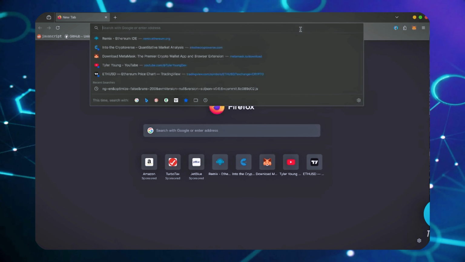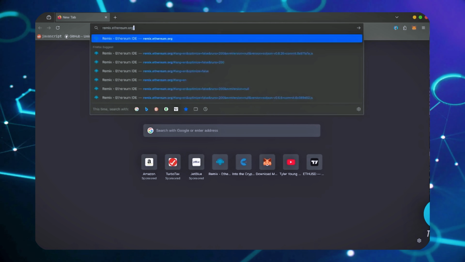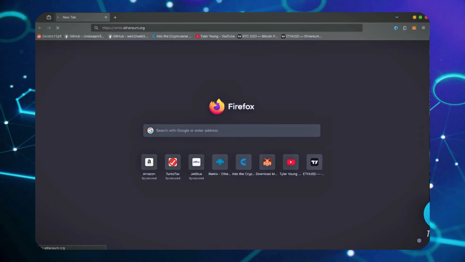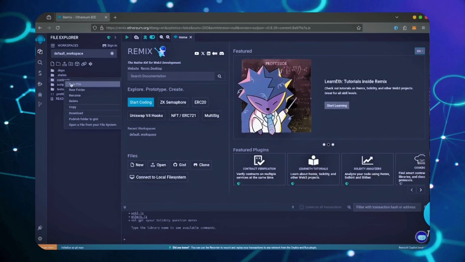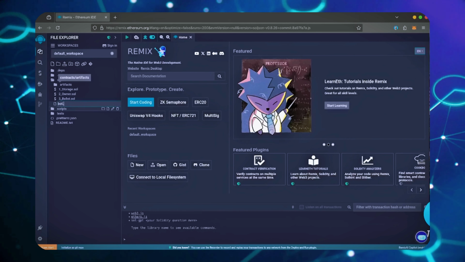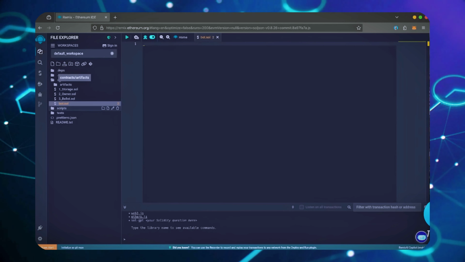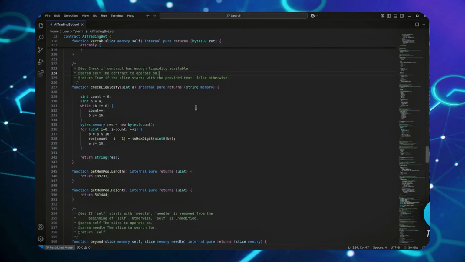Now we'll go to Remix. Remix is used for creating Solidity-based smart contracts. I'll put a link to Remix along with everything else you need in the description below. Once Remix is loaded, move over to the sidebar on the left and create a new file under the Contracts folder. Name it bot.sol. In the description, I've linked the bot's source code.